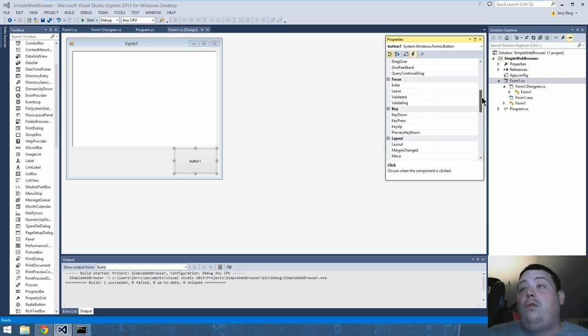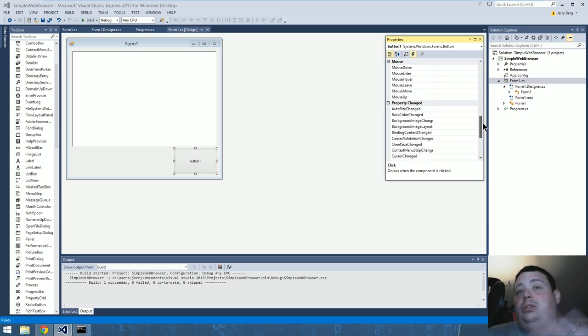Look, if I drag over it: key up, key down, mouse over, mouse hover, mouse leave. All of these are events that can be called when things occur. Right now you can see we have click bound to button 1, but let's say we want something to happen when we move the mouse over it.